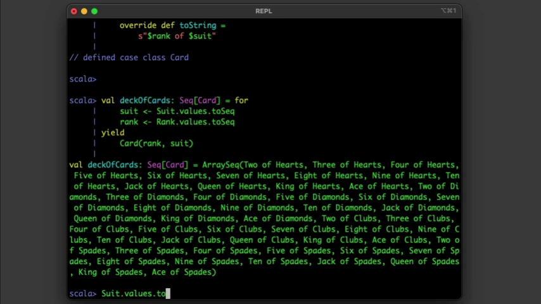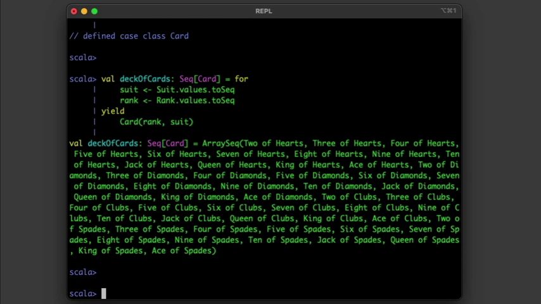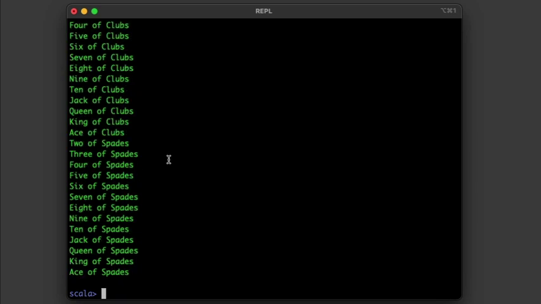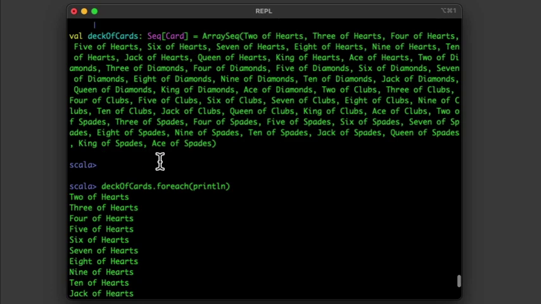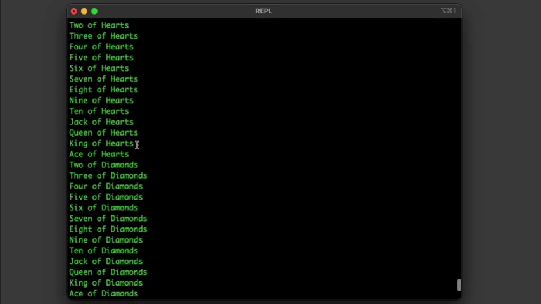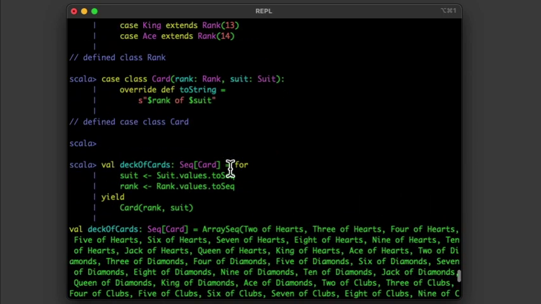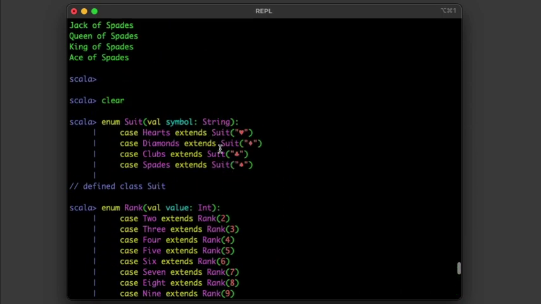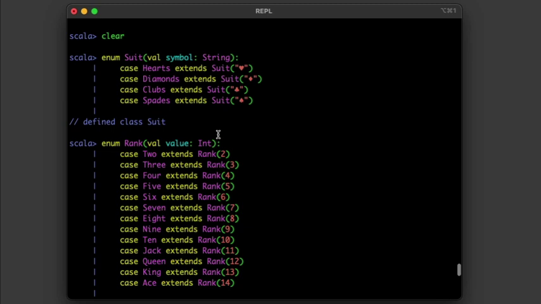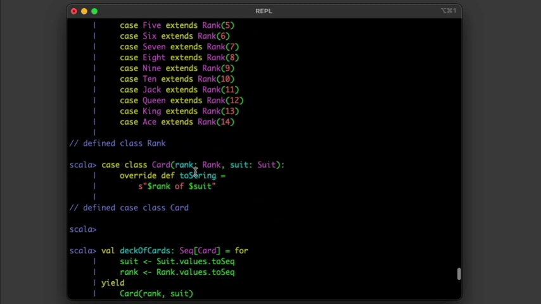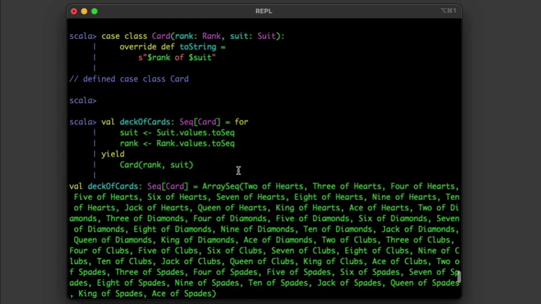And now if I come back down here to the bottom, you already see this output here, but that's hard to read. So what I can do is deckOfCards, and then I can say foreach println, and that shows you all the values there. So that's a little bit easier to read. So we have 2 hearts, 3 hearts, so on, and all the way through here. So I just wanted to show all this code right here as another way of doing the enumeration. So again, we have suit, rank. This is the way you create a card that uses the suit and the rank. And then this is the way I generated the deck of cards right there.